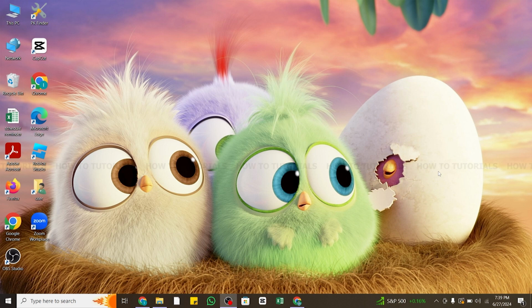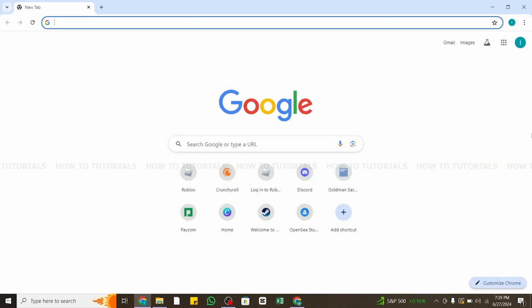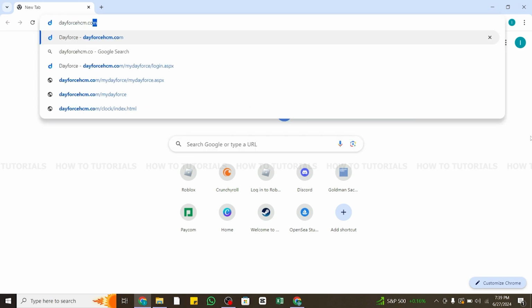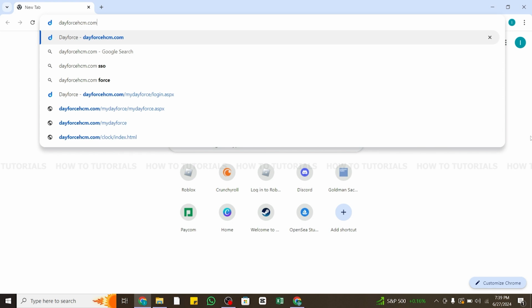So here's how you can log into your Dayforce account. First of all, make sure you have already created an account on it. Now open any browser on your device and at the search bar type the official website of Dayforce, dayforce.com. Make sure you enter the correct keyword here. Once you have entered this keyword, press the enter button to search it.